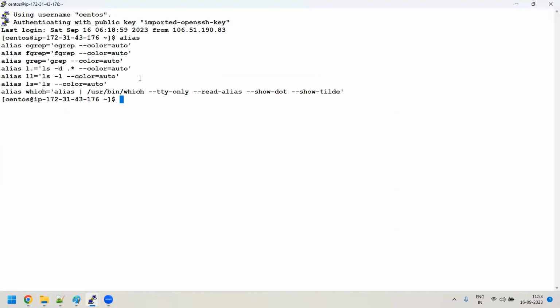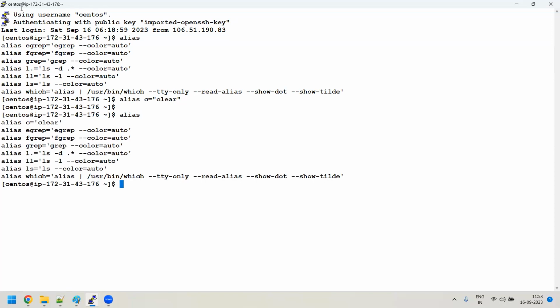It means that the alias will always be up and running till your session is up. Once you exit from the shell, it will be unaliased. It will be unset. So similarly, if I do an alias, c is equal to clear, this will always be there, no problem. It will be set. When I execute alias, you could see that this is there in your memory.